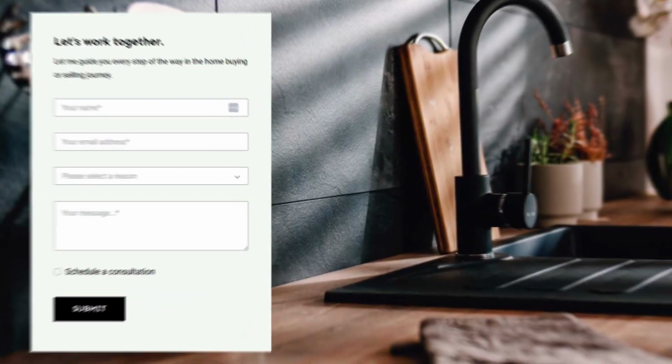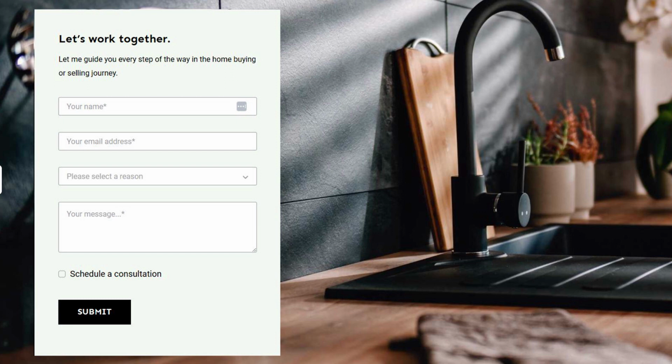So once they're on those pages and they click that call to action, we're going to use an online form to capture that information and get it into our CRM or database or however you're tracking your leads.